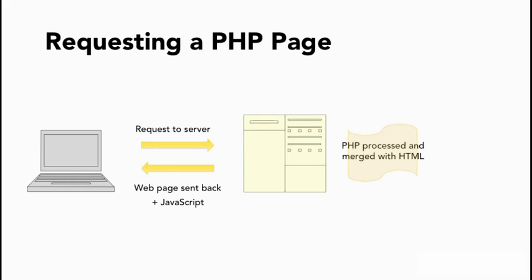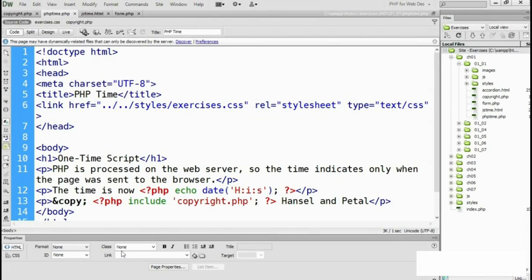This processes the PHP code and merges the output with the HTML, and it's this merged output that's sent back to the browser. The PHP code remains on the server and is never seen by the browser or by the person requesting the page. Let's load this PHP page into a browser by running it through my testing server.